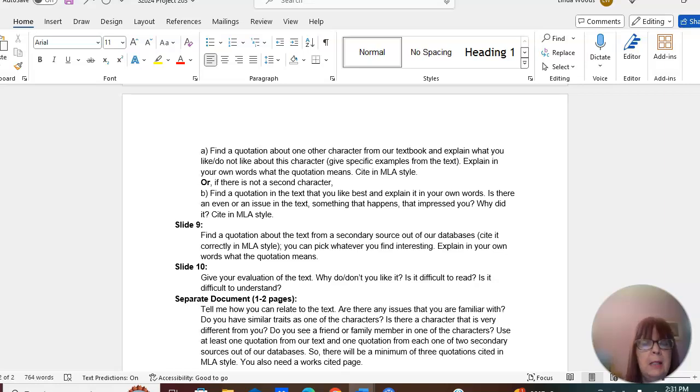What we mean by that is you're going to pick another character from the same work. All right, so in addition to the main character, you're going to pick at least one other character from that same work and explain what you like or don't like about that character. And again, just like before, explain in your own words what the quotation means, cite in MLA style.